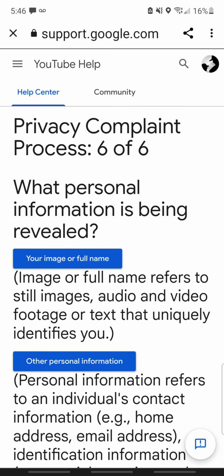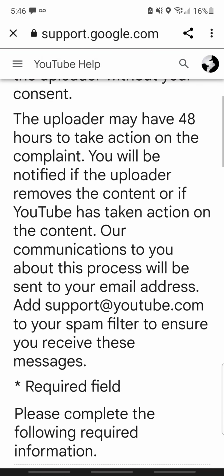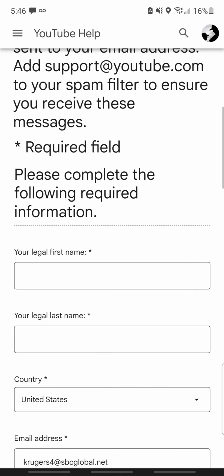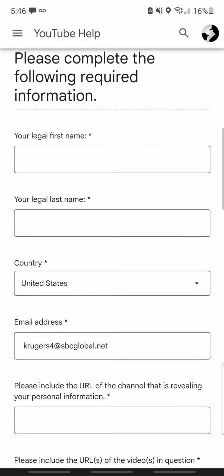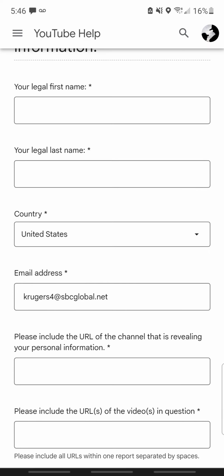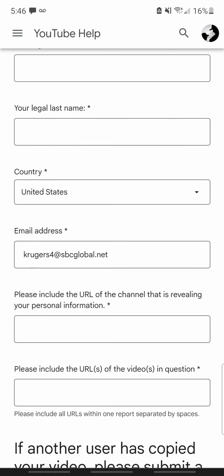It asks you if your image or full name, this is going to definitely be you. The second one is other personal information, which doesn't really apply. Hit your image or your full name. Submit a privacy complaint. Scroll down, and this is where it begins. You're going to put your legal first name, last name, obviously, country. This is my email address. Put yours, and this is where you're going to need to paste the URLs.